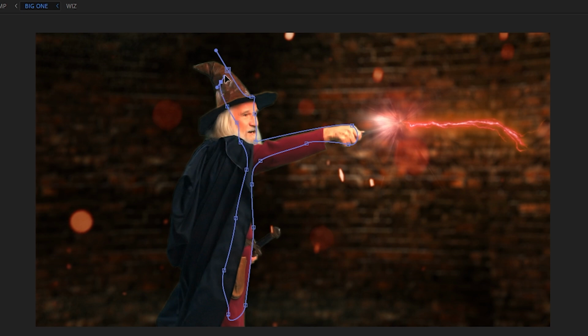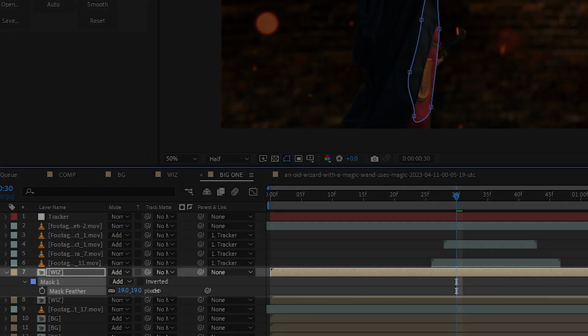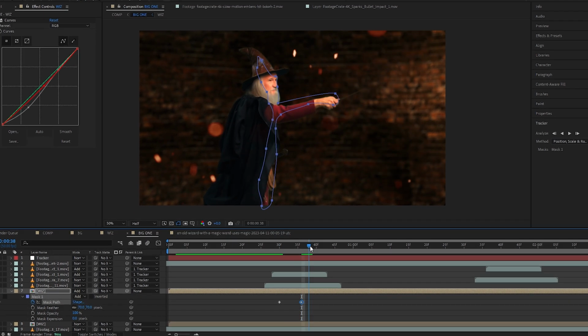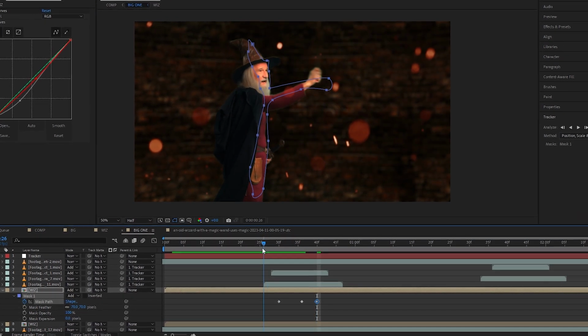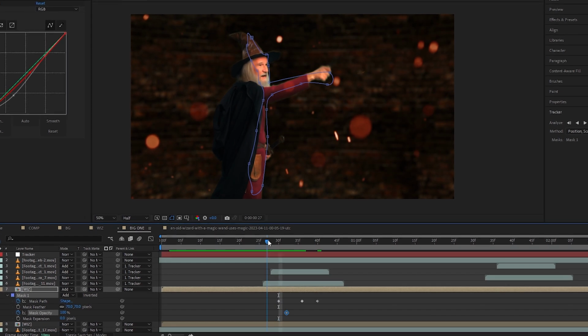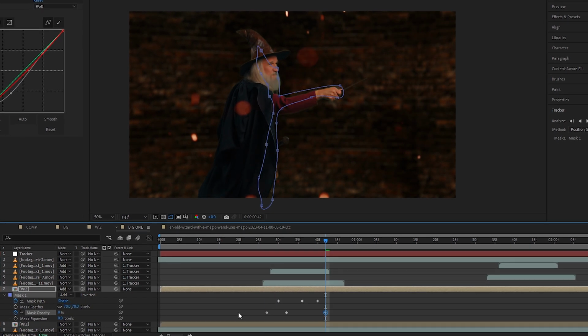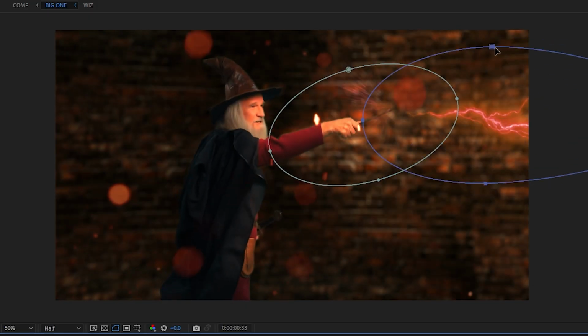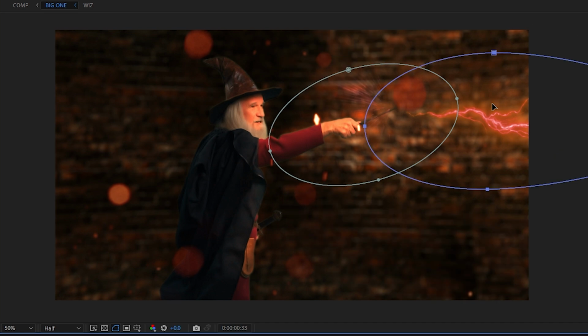And to see all of the mask attributes, just expand the layer in the composition. Here you can keyframe the opacity so this layer shows up along with the magic. I also keyframe the mask path to have it follow the movement of our wizard here. Now, just do the same thing with the background, and now the magic will light up our subject and the background.